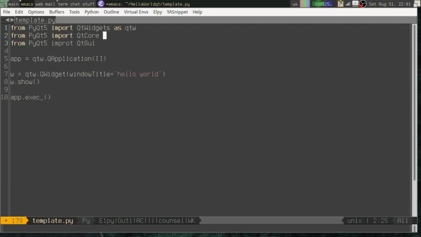QtCore is more low-level stuff. So, for example, our signals and slots, which we'll get into later. I like to import QtCore as Qt. QtGui, let me fix this typo here. QtGui contains classes that are not widgets, but they're related to the GUI. So for example, our font classes, color classes, things like that.